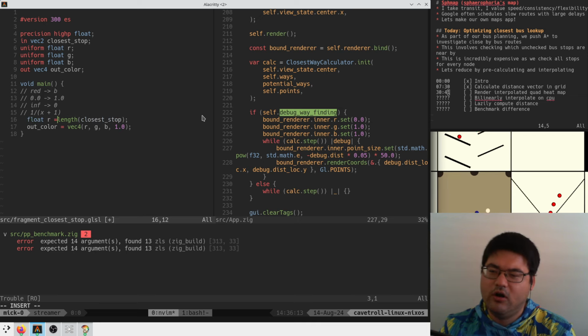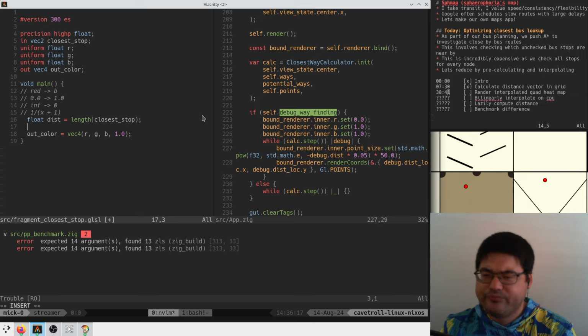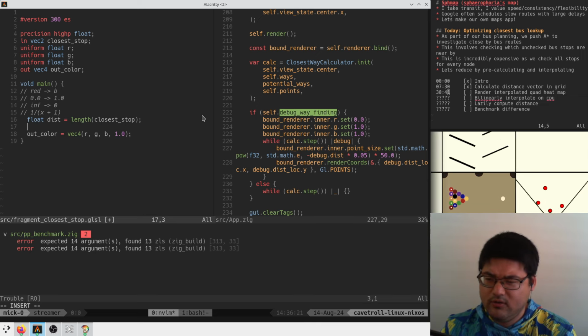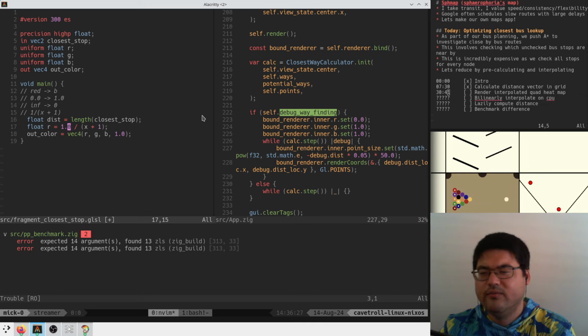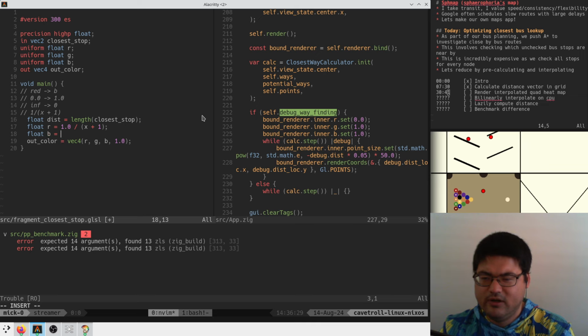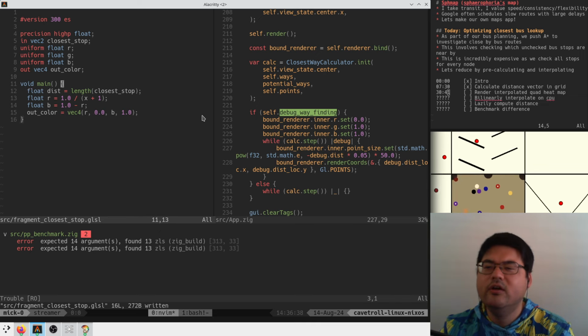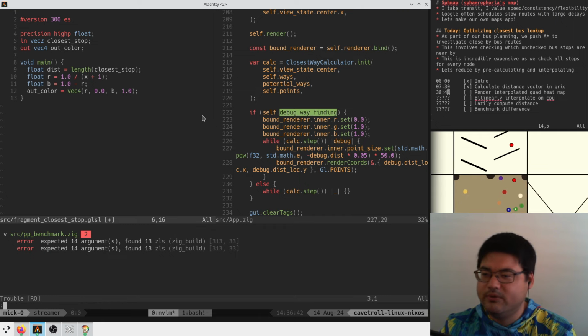So float r, we'll call this dist. Then r is 1 over x plus 1, I guess. And b is 1.0 minus r. And then we have r, 0, b, 1, I guess. That seems reasonable to me.